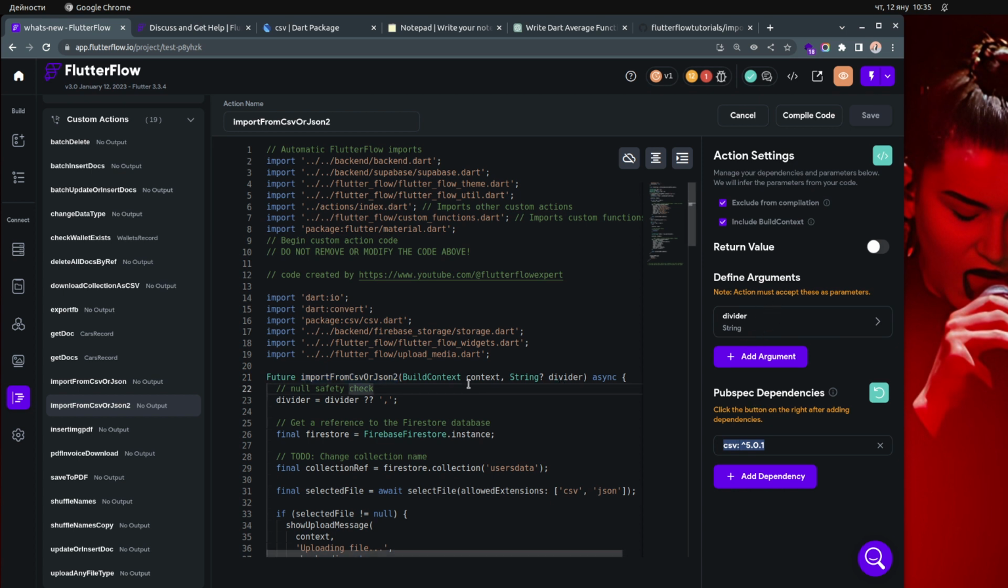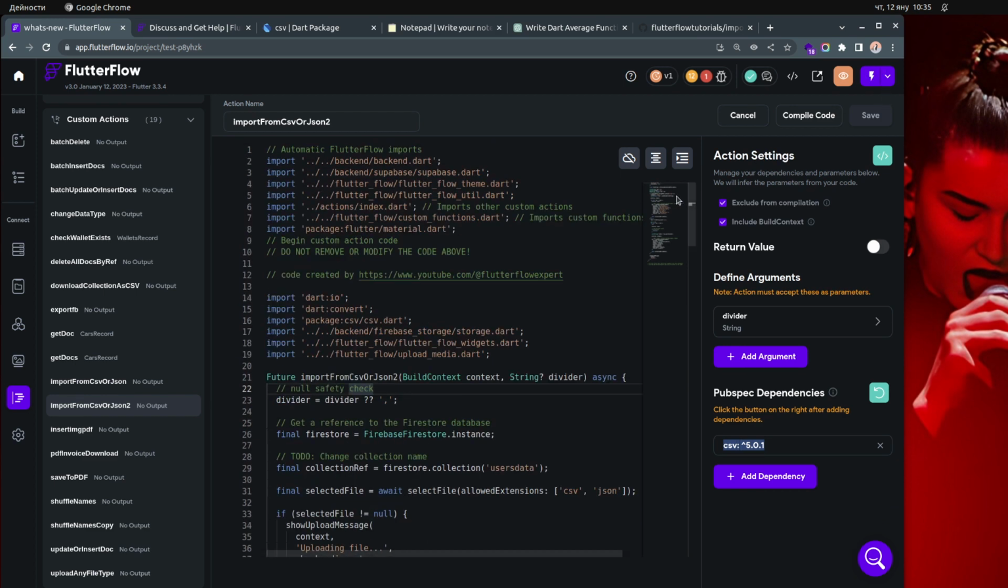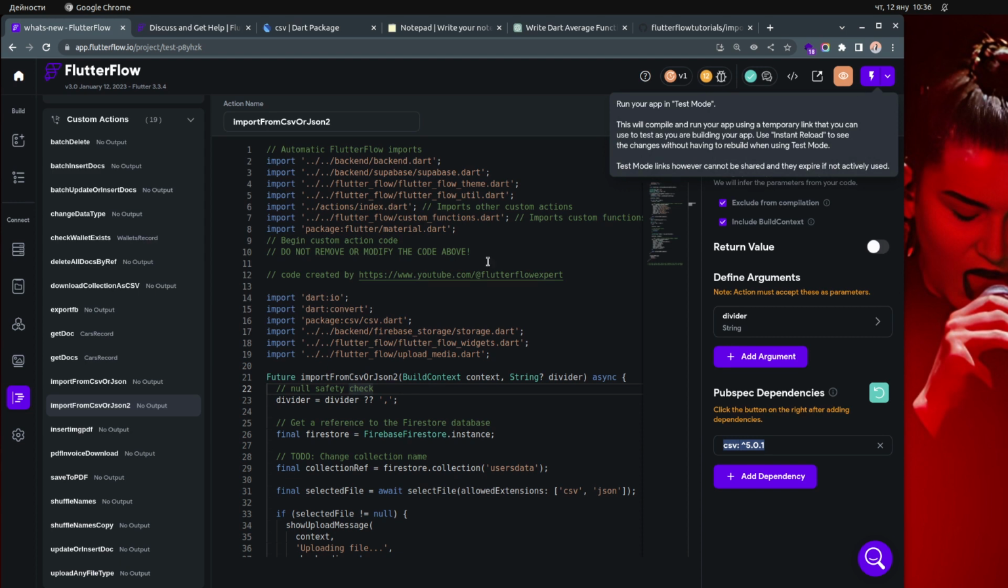When you're done with this, you can run the project. Right now I have to click compile code, because the first time you do it, you still need to compile code. Even after you click this button, FlutterFlow will say, okay, let's compile it. Just double check that there are no errors in your code. When it's done, you should be able to run your test mode.